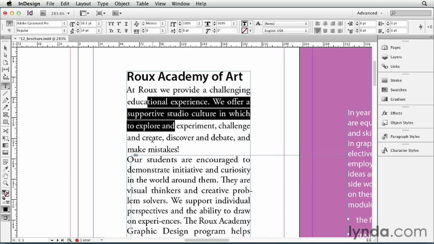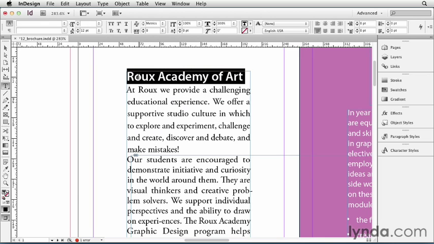Now that we've looked at how to change the spacing between lines of text, let's look at how you can change the spacing between individual characters. I'm going to come back here and triple-click on this headline to select the whole line, and I'm going to come up to the control panel and look at these two fields. The first one is kerning. Kerning lets you adjust the amount of space between two letters on a line.